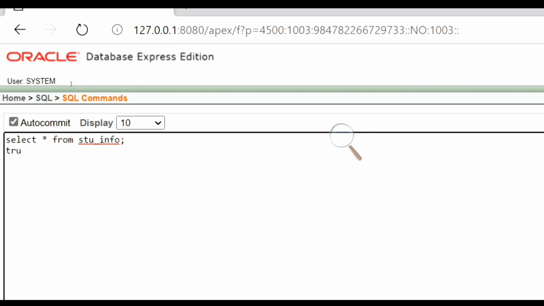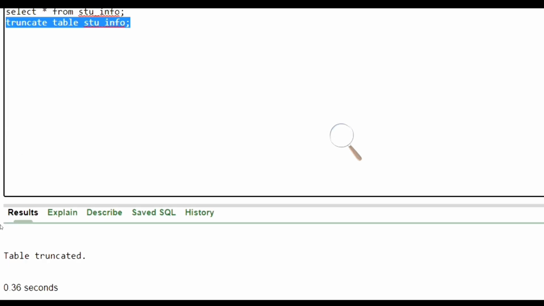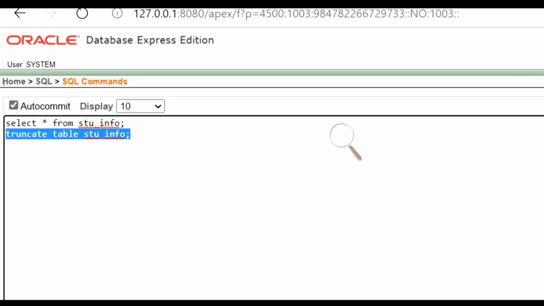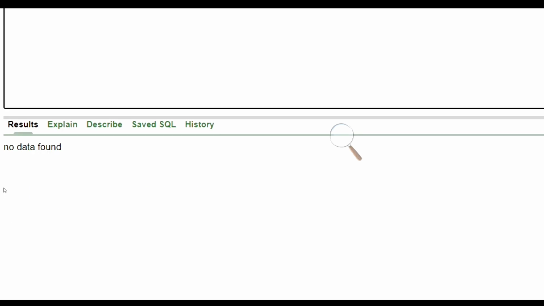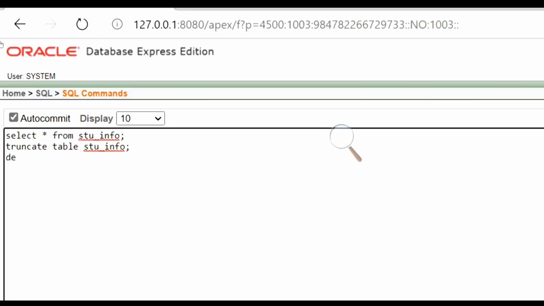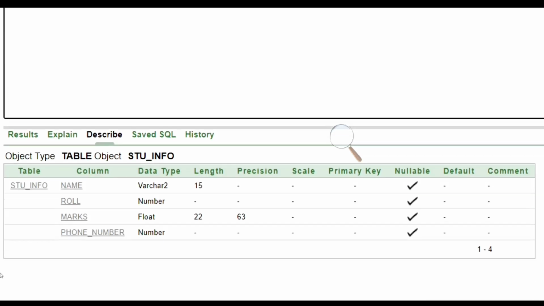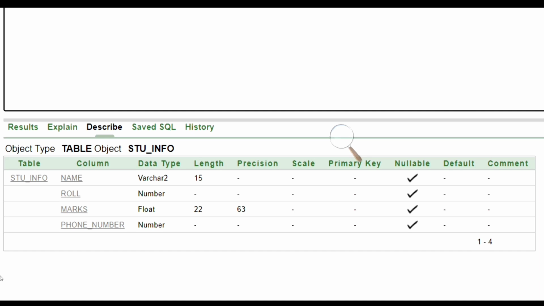Now, I will truncate the table. Let's run this command. Table has been truncated. Now we will try to see the records. No data found. Now let's see the description of the table. Here is the description of the table. This means the structure of our table is not deleted.